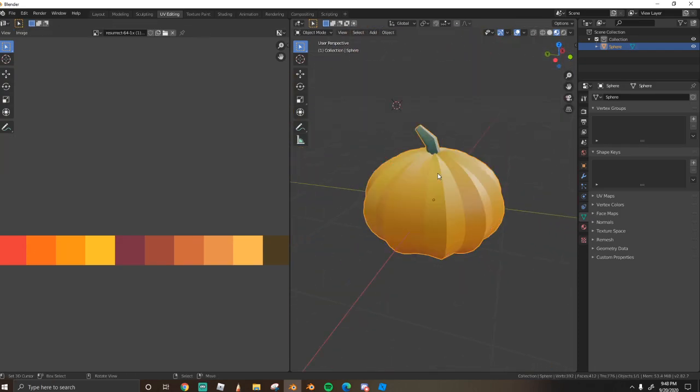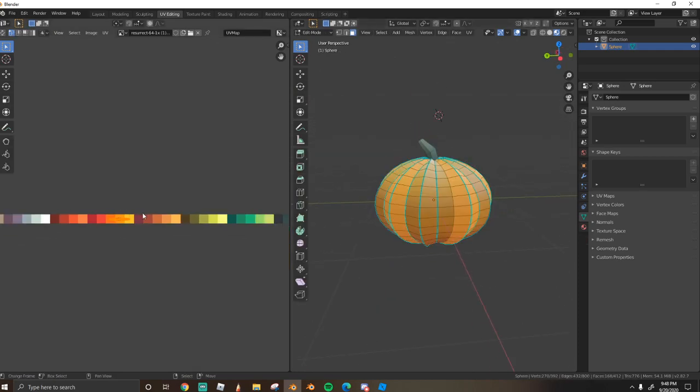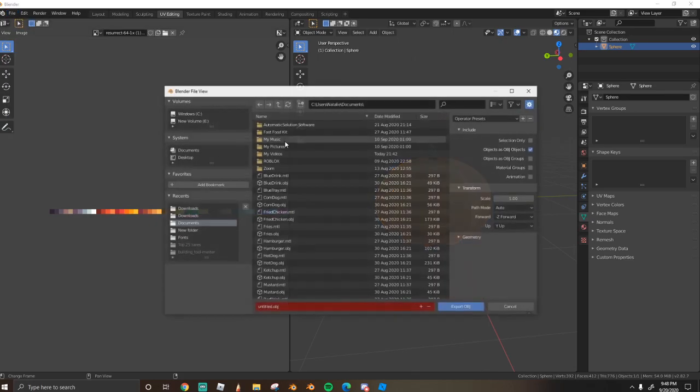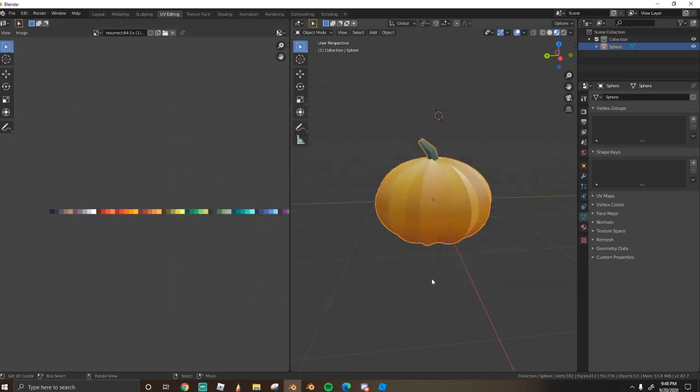When you're done and happy with everything, you're ready to export it. Go ahead and click File, Export Wavefront or .obj, and export it. And you're ready to import it into Roblox.